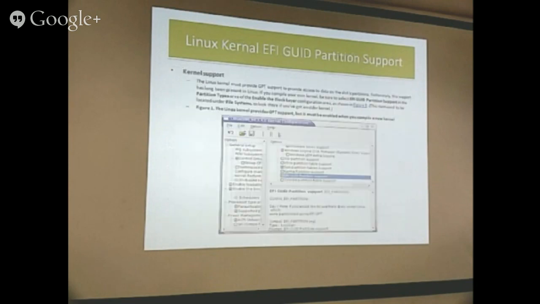In Linux, also, if you're building your own, you can enable the EFI GUID partition table support. I don't actually rebuild kernels, so this is something new for the people that obviously do. I figured I'd throw that in there.